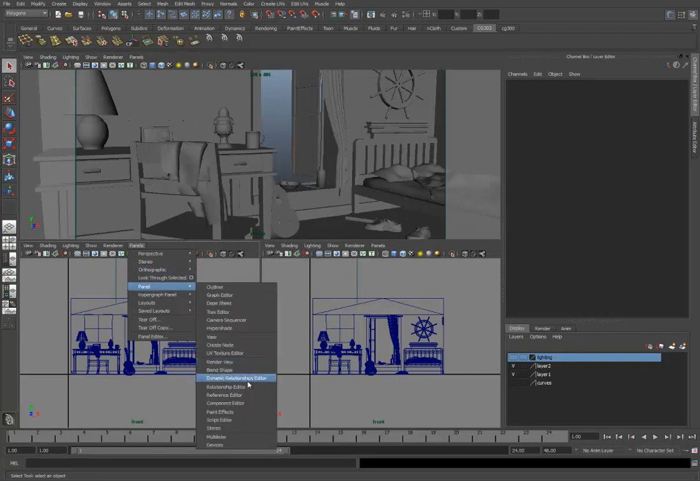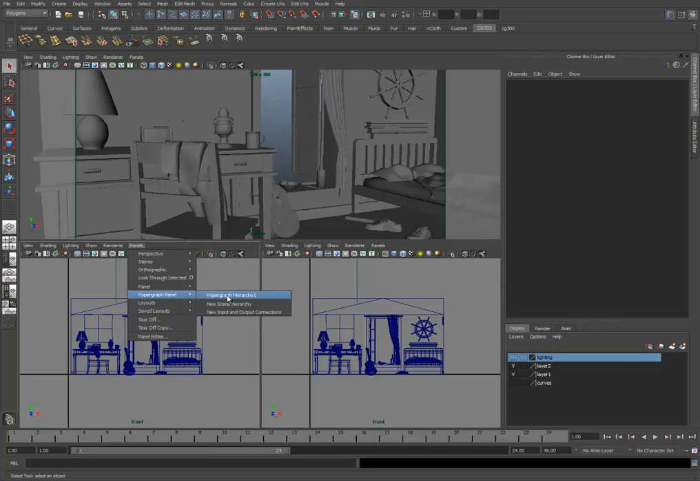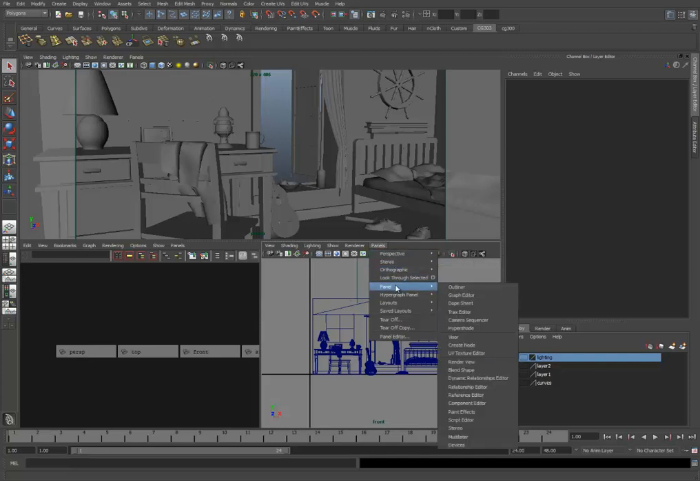I have been using the hypergraph window, hyperhierarchy window ever since I have been using Maya. So I got used to using the hypergraph window. You might use the outliner if you feel comfortable with the outliner. And on the right side, I'm going to change it to hypershade.